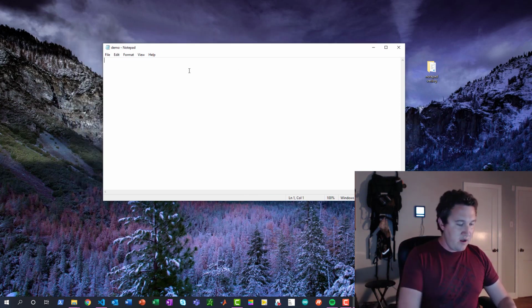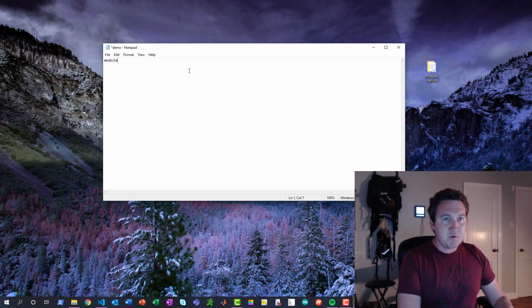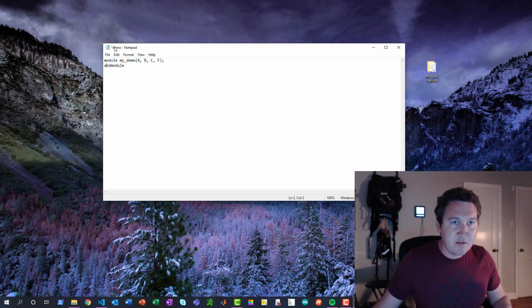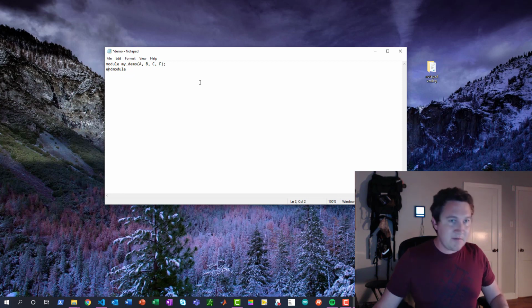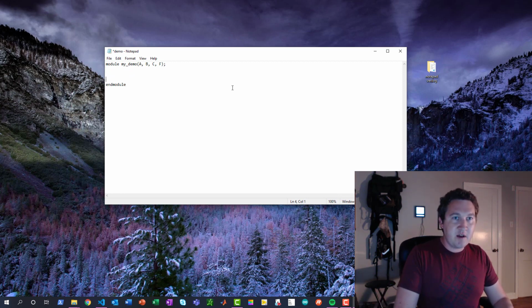So here in Notepad, I can go ahead and write a module. So let's say module my demo, let's give it some inputs, A, B, C, and F, semicolon, endmodule. Make sure to save. I've got the little asterisk by the name there. It means I'm not saving. Hit Control S to save my files, right? And then I can say, let's do inputs A, B, C, output F.